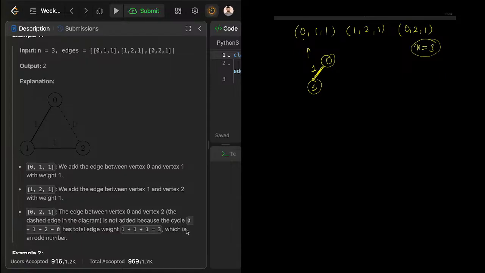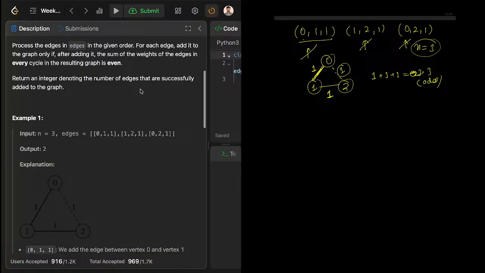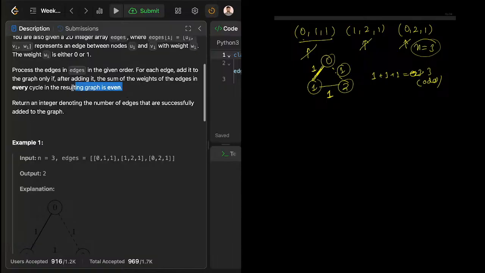Currently, there is no cycle formed. Now we'll go for this edge, which says to add an edge from 1 to 2 with a weight of 1. Right now, there is no cycle, but if we try to add this, the weight will be 3, because 1 plus 1 plus 1 is 3, and 3 is an odd number. And in the given condition, it is stated that we add an edge if and only if the cycle formed is an odd length cycle.